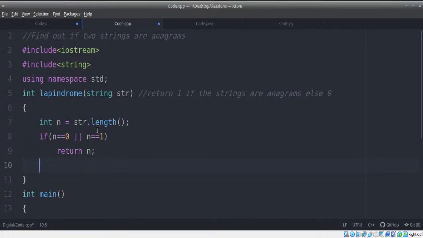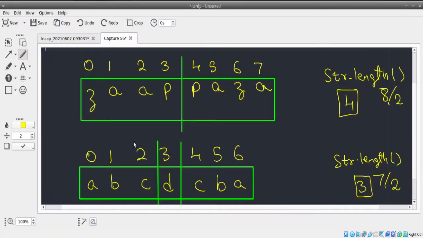Now, in this case, the length of the string is more than 1. Since the length of the string is more than 1, I need to figure out if it is even or if it is odd. Remember, if it is even, I need to take 0 to n minus 1 as my first string and n to my final character as my second string. If it is odd, I need to take 0 to, again, n minus 1 as my first string, but instead of n, I need to take from n plus 1 to the end of the string as my second string.